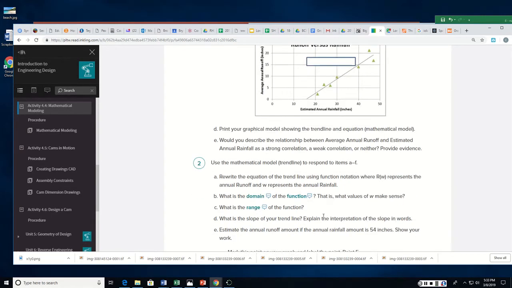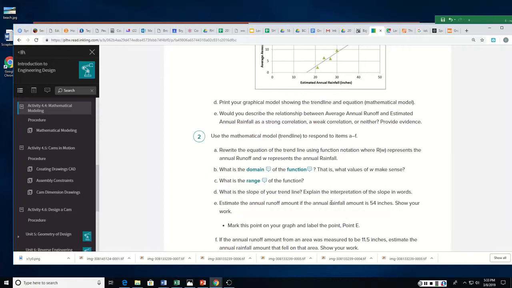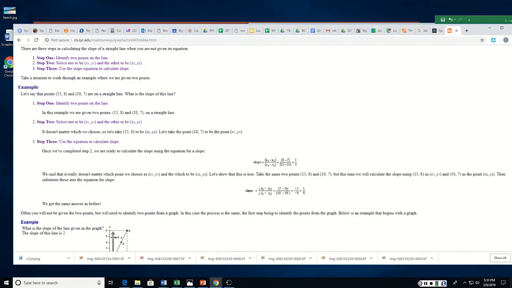So I want you to think about these things. What is the slope of your trend line? Explain the interpretation of the slope in words. Now, how do you find slope? Guess what? I don't remember how to find slope. So what do I do? I go to Google. Look what I get when I go to Google.